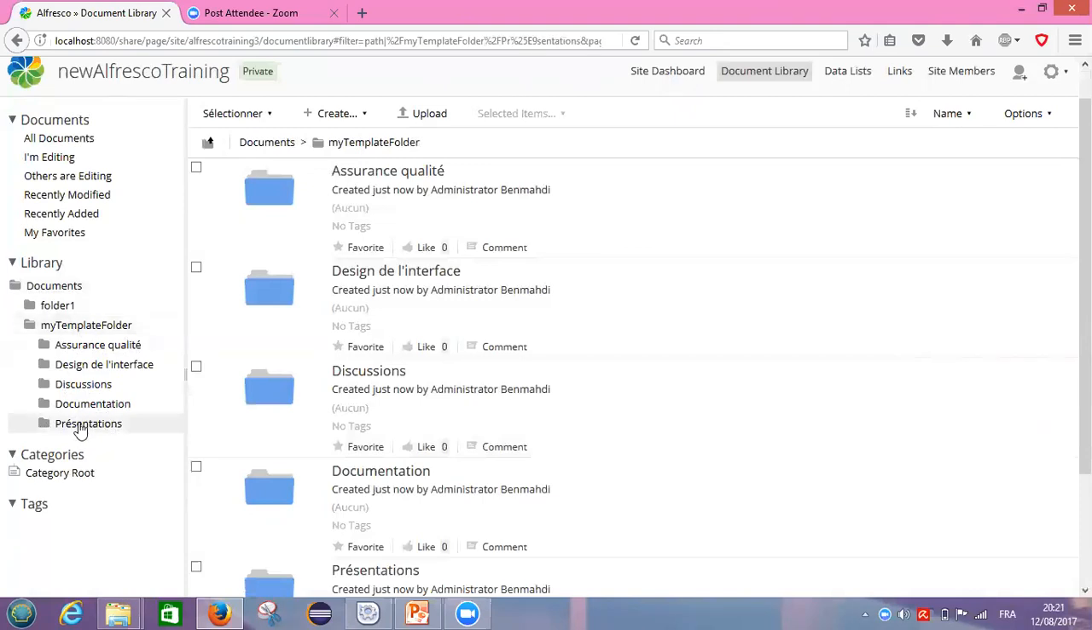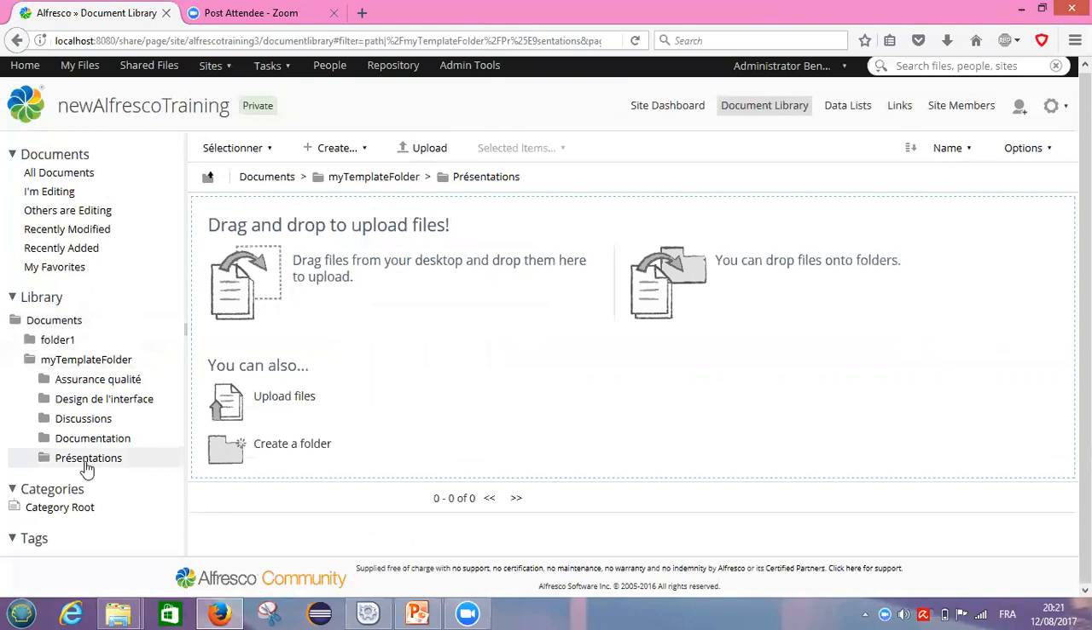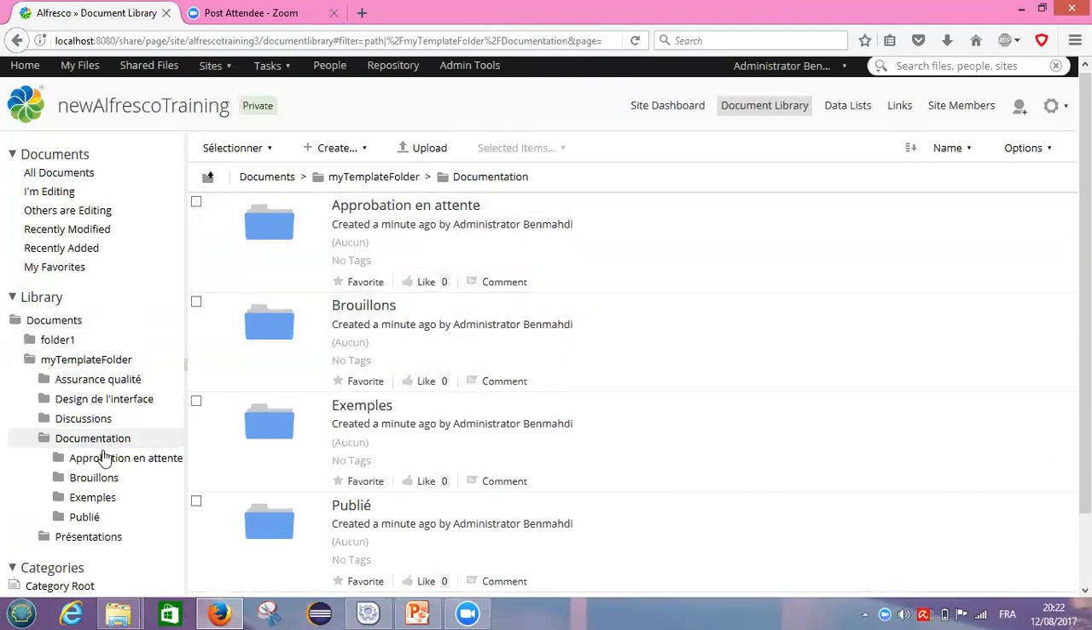If I click on presentation, we can see presentation, documentation. Let's see documentation. Yes, if we click on documentation, we can find other folders as well. They give examples of how we can publish our topics. This type of folder gives us default templates included in Alfresco, and it gives us a good, easy way to manage our new project.